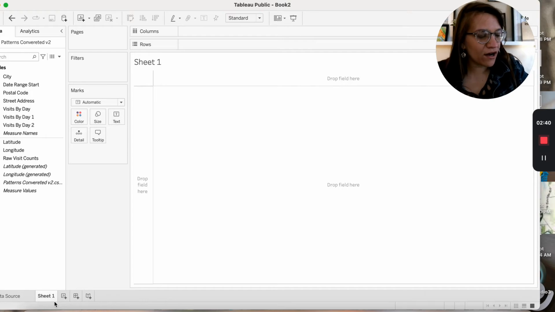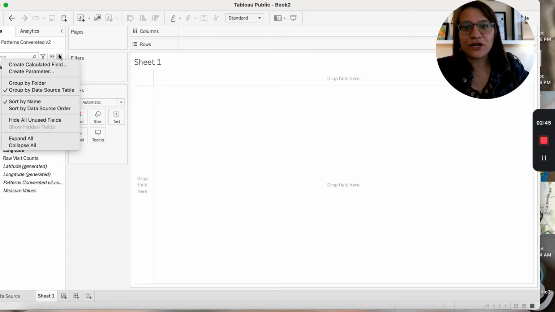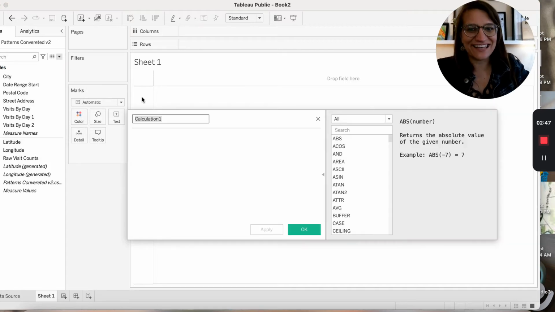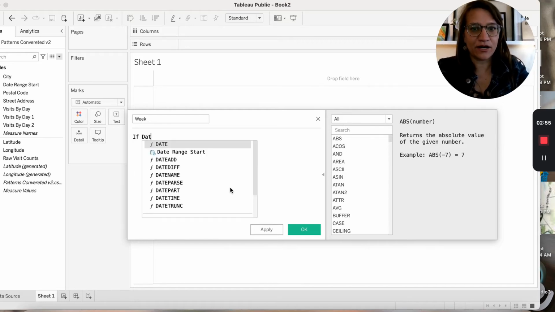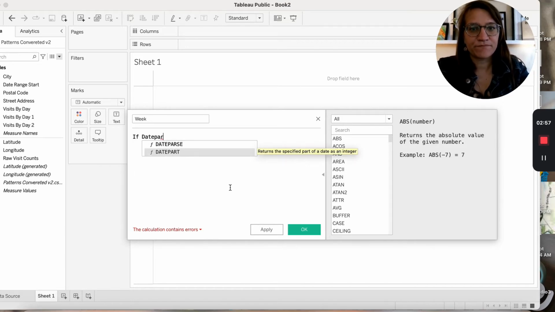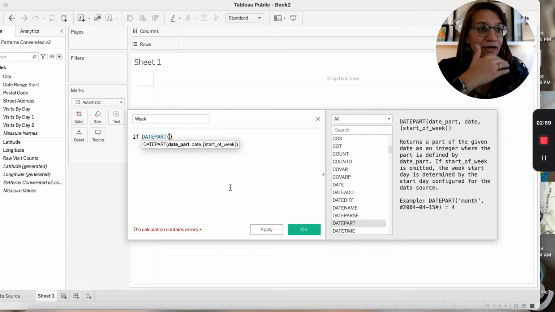Then we are going to first create a calculated field for week. So I'm going to go here and do create calculated field. We're going to call this week. And our formula is going to be if DATEPART. This is how this will be, and I will put this down in the description, what the formula is.